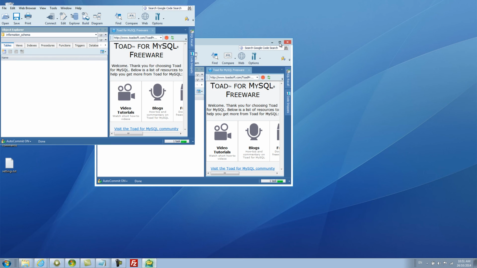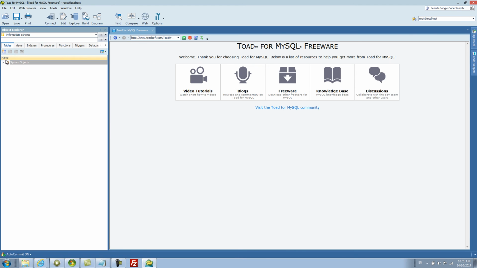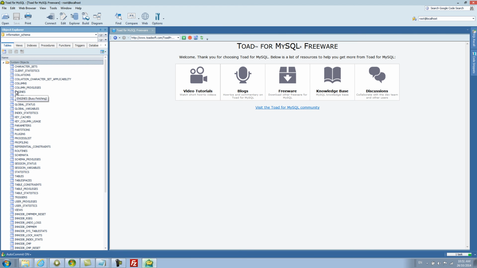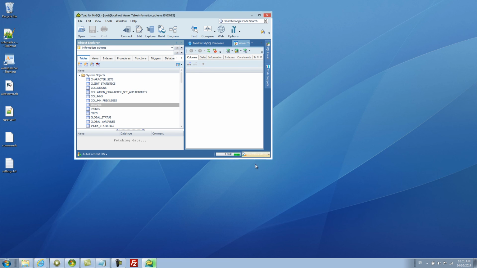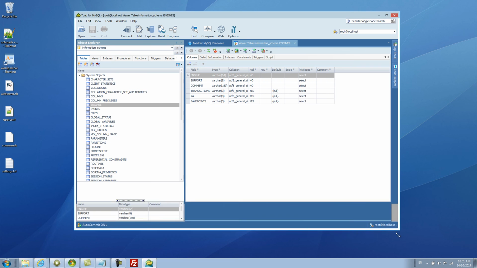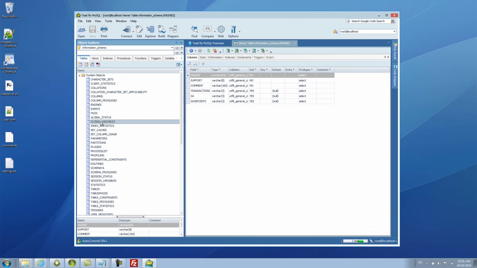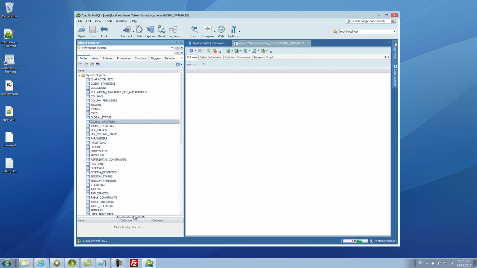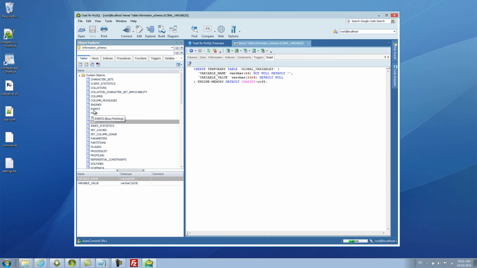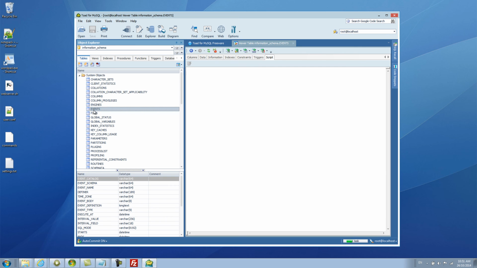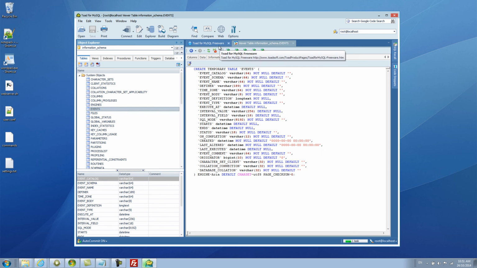Just open up this a bit. So let's just find out what's in here. Screen problems here. So we're connected to our database. Let's put that up there so we can see what's happening. And I think Toad's probably a pretty good program to manage the SQL side of things.